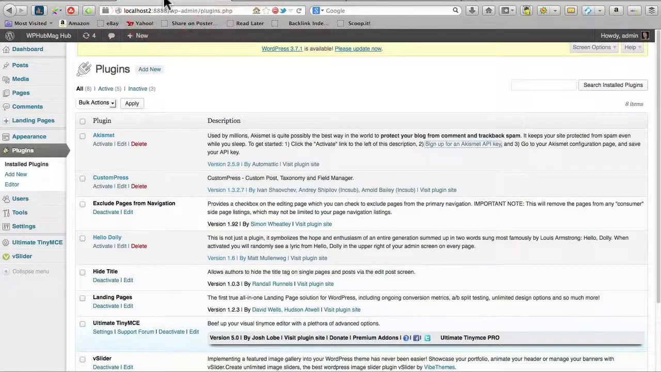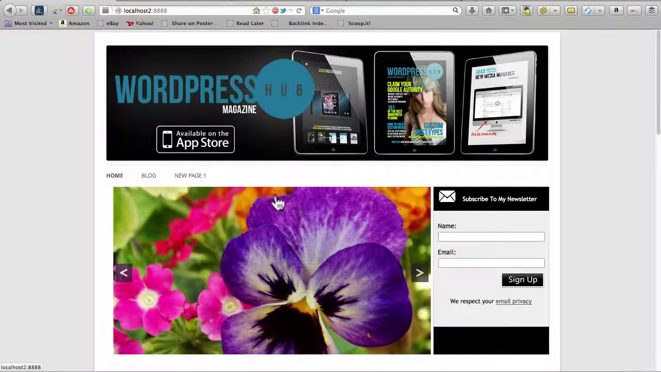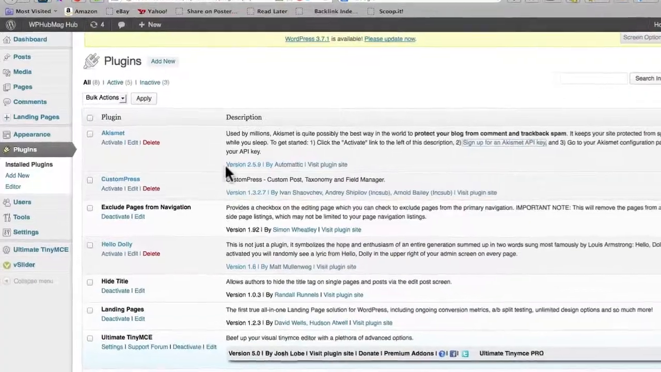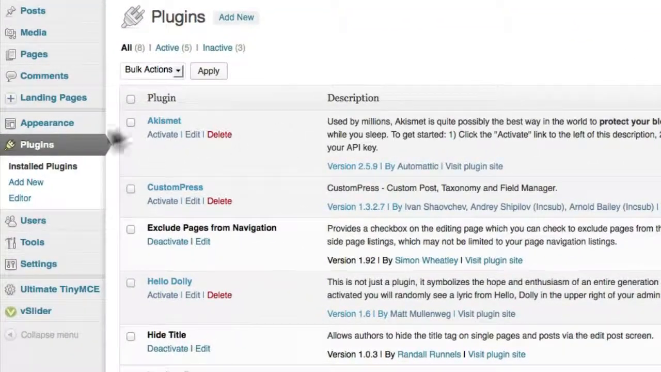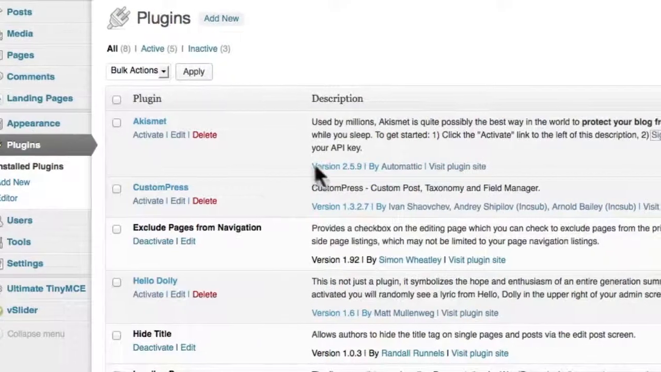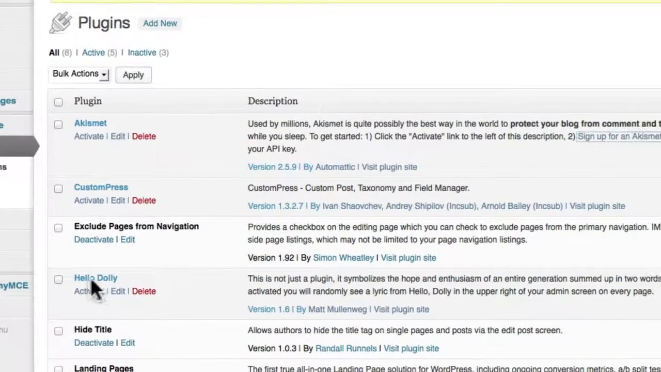I'm going to pop over to my locally hosted site here, which I've got hosted through MAMP on my local computer, and which I use as an example for demonstration purposes. So what we want to do is go to your WordPress dashboard, then go down to your plugins and click on that, and it'll give you a list of your plugins. When you first install WordPress, you'll find that Akismet is already installed, and there's another one called Hello Dolly, which is just sitting down here.